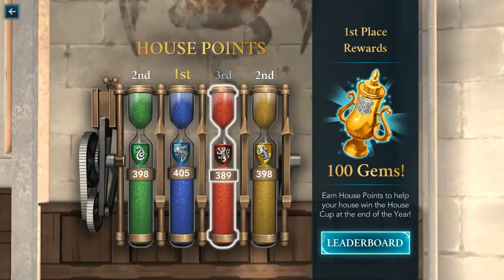If you click on rank, you get to an overview of what the house points look like. You can see Ravenclaw is currently in 1st, and Slytherin and Hufflepuff are in a shared 2nd place. So Gryffindor is actually last, which is the point of this particular character. First place rewards 100 gems. This is how many gems you will earn if your house is in 1st place for the House Cup when the year is over.